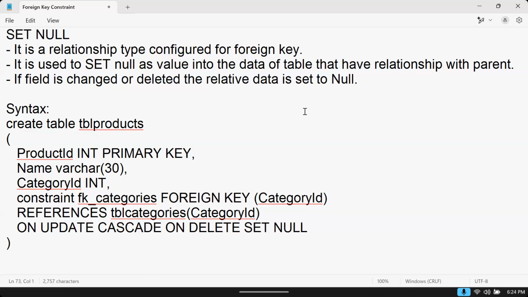So this is another reference type you can define. So the reference type can be defined by using three options: restrict, cascade, and set null. So what is the default? Default is restrict.